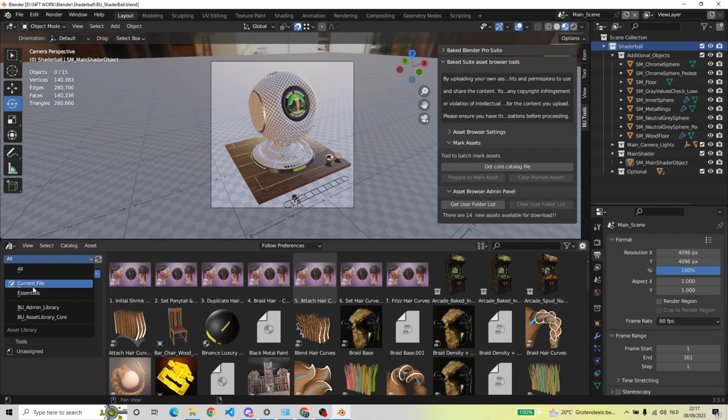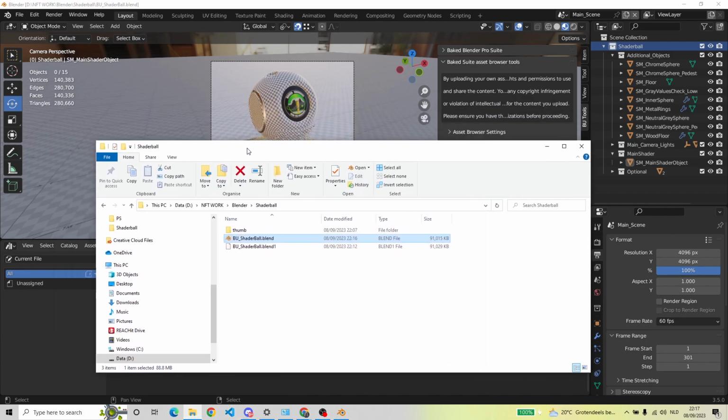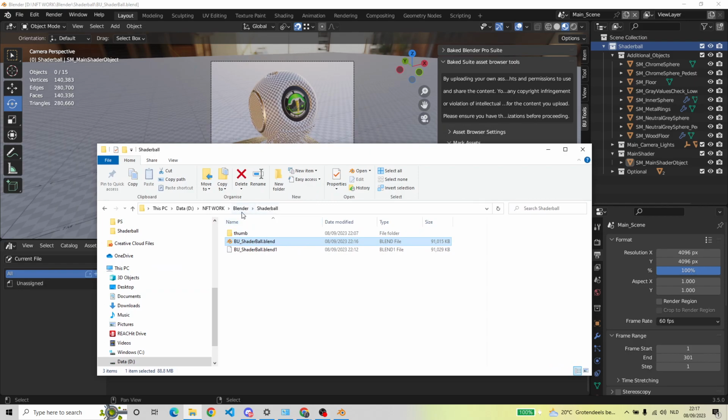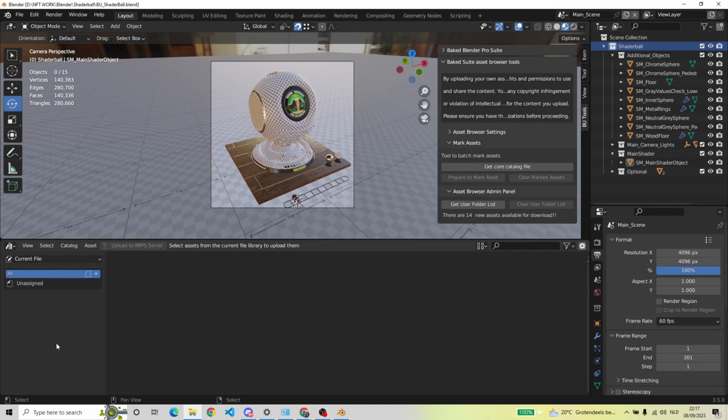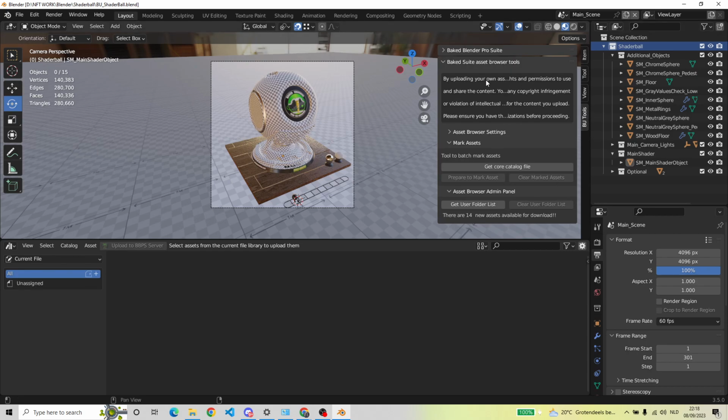If you go to current file, you're basically in a directory where you just stored or where you just opened your file. So this asset library is basically this folder right here, right? Then, if you are in a different tab here, you can go to the Big Universe tools. You select the Big Suite asset browser tools.